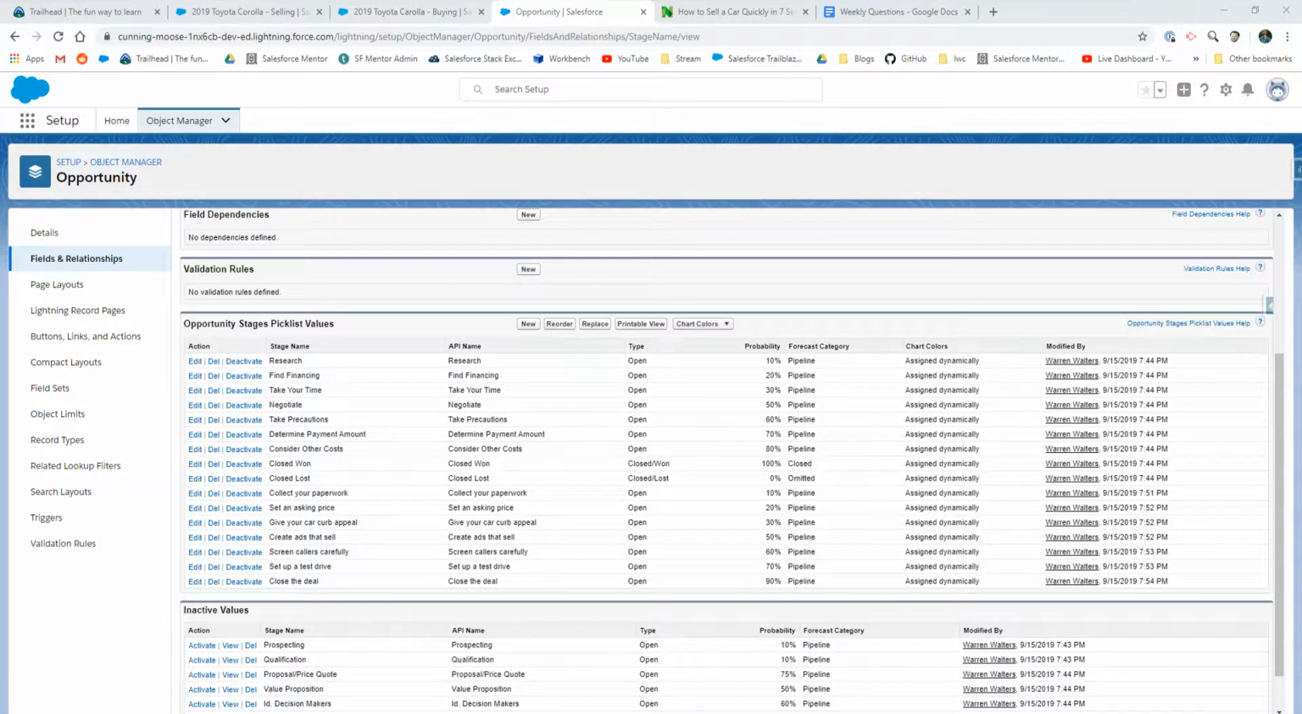But go ahead, what we need is a record type, because we can use a record type to filter down the stage pick list. So if we have to create a process for that, we're going to do that. Good enough for me.